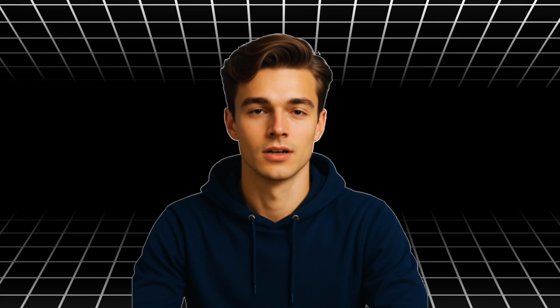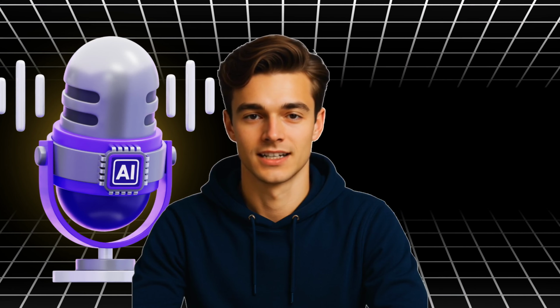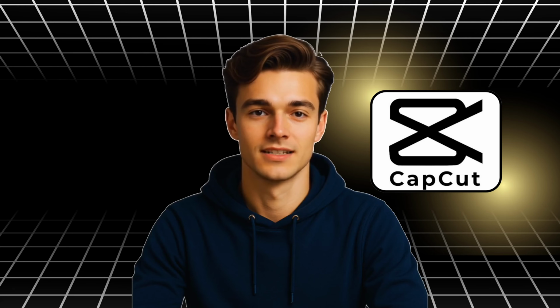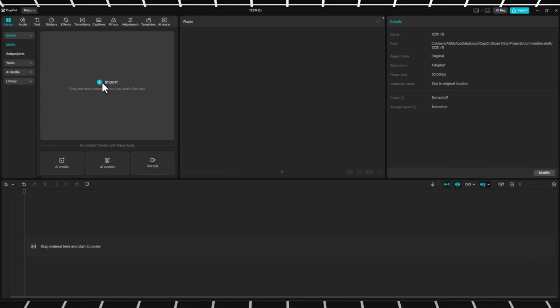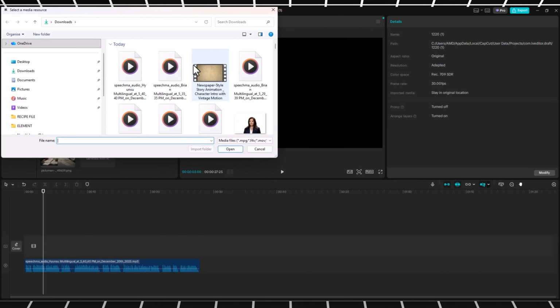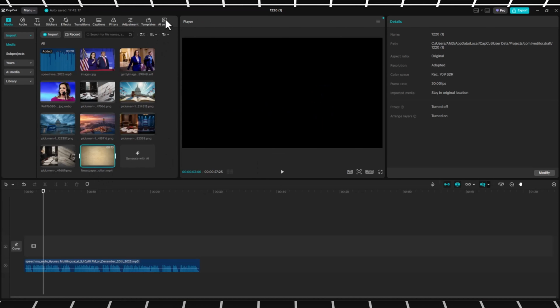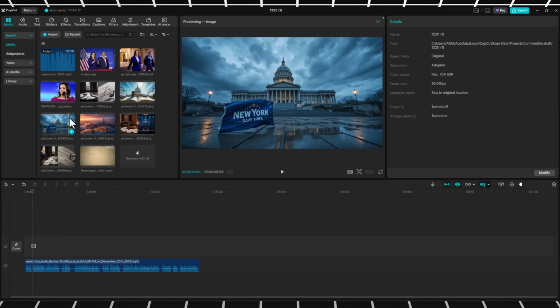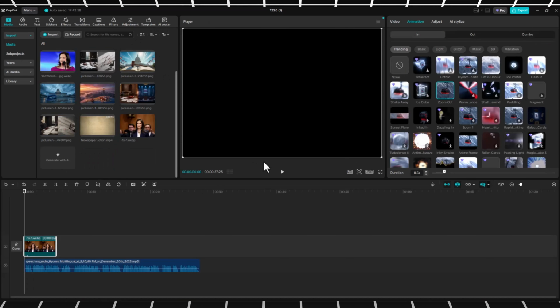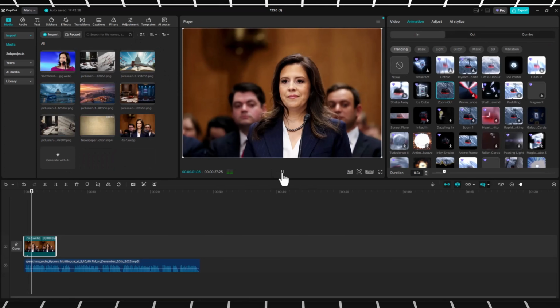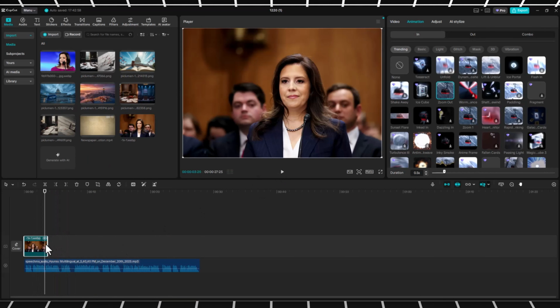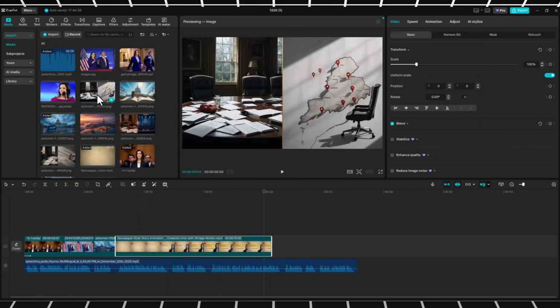Now that we have all our important materials, images, animations, and voiceover, it's time to start editing everything in CapCut. Go to CapCut and import all your files, images, animations, and the generated voiceover. Start by placing the voiceover on the timeline. Next, add the images, matching them carefully with the voiceover, and adjust their duration so the visuals sync perfectly with the narration.